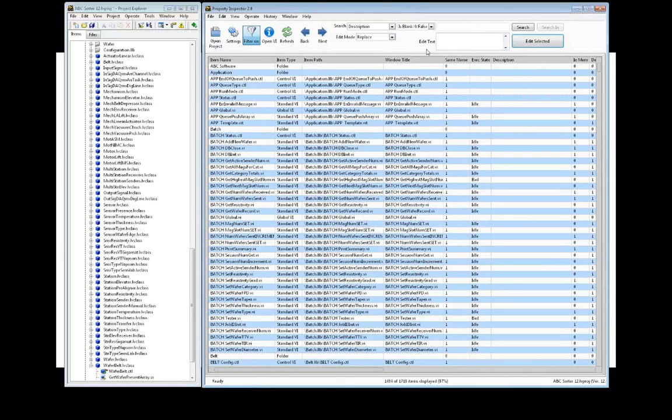Here I'm looking at all the VIs that have a description that's blank. LabVIEW cannot find a description that's blank. So there's 1,400 plus VIs. This might be something I want to go back and try to edit something, maybe in batches, take something in there for my customer.